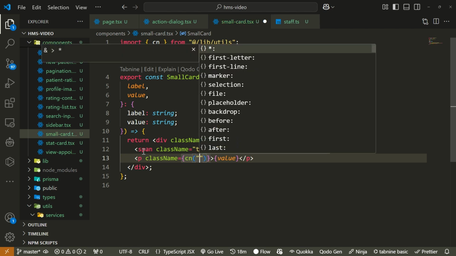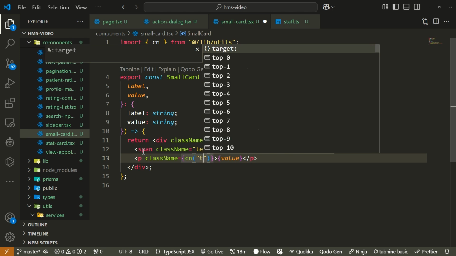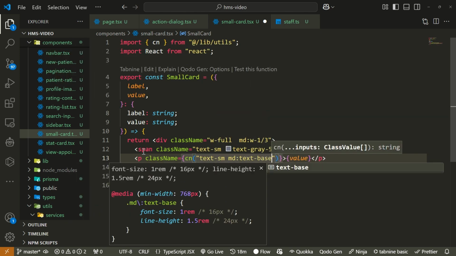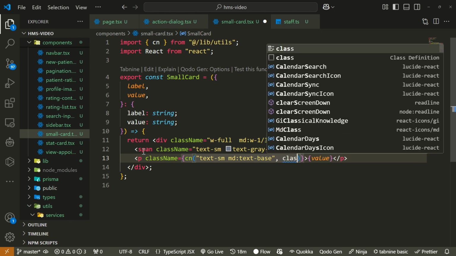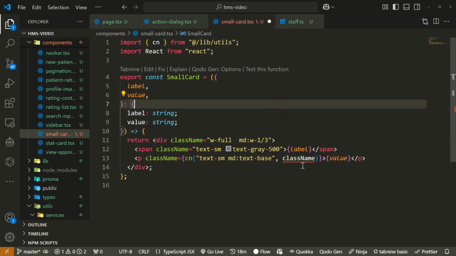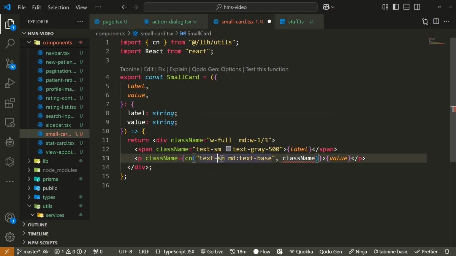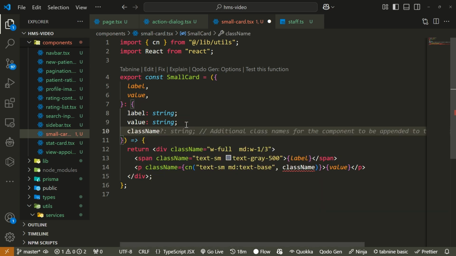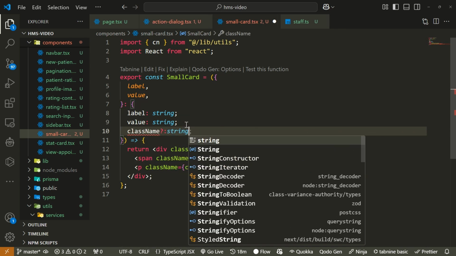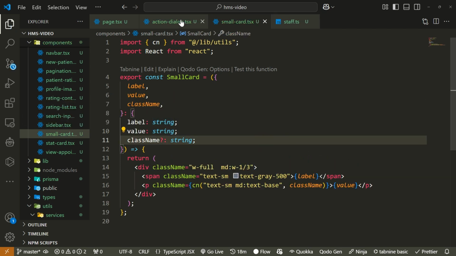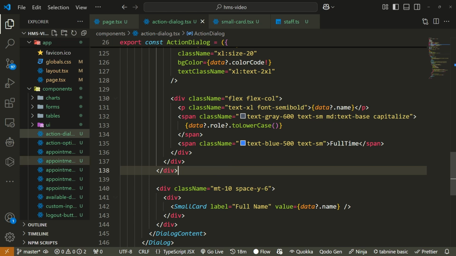Okay, so here I'm going to say the text should also be SM. On MD, text should be base. However, we can also add additional classes, so className, and whatever class we pass here, if it's the same, assuming we pass text size here, it will override this. The last one will override the first one. Okay, so maybe here I can also say className, which is optional string. Okay, so className here. Great.